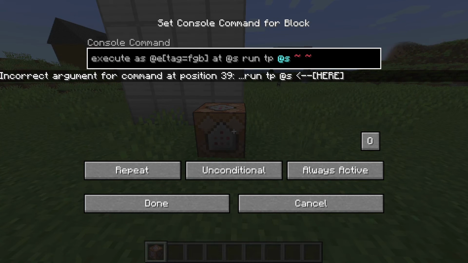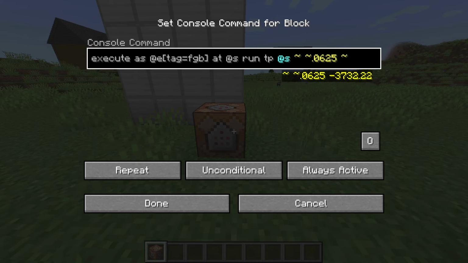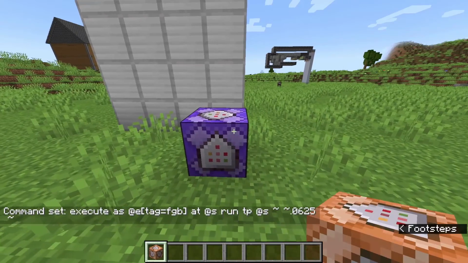But I'll give you some advice. 0.0625 is 1 pixel. And double that is 2 pixels. Triple the original is 3 pixels. Times 4 would be 4 pixels, and so on. 0.5 is 8 pixels, and 1 is an entire block. But anyway, so do that. I wouldn't recommend setting it to always active, but yeah.